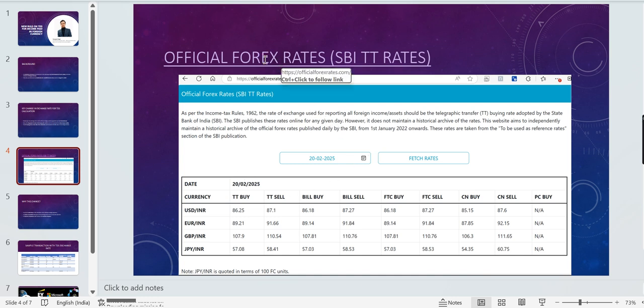So this is the website that has been launched. If I click on this, it will land me on that website. This is the website link; you can go and check this website. It is launched only for this purpose, to provide these exchange rates.